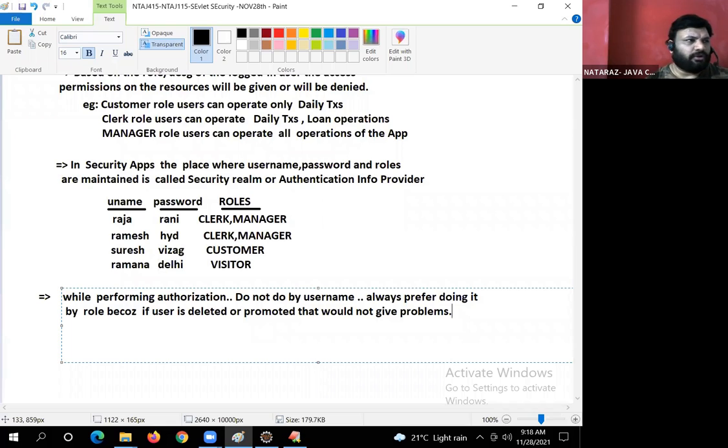Do you think that will give problems? Definitely that would not give problems. While performing authorization, don't do it by username. Always prefer doing it by what? Role. Because if a user is deleted or promoted, that would not give any kind of problems.